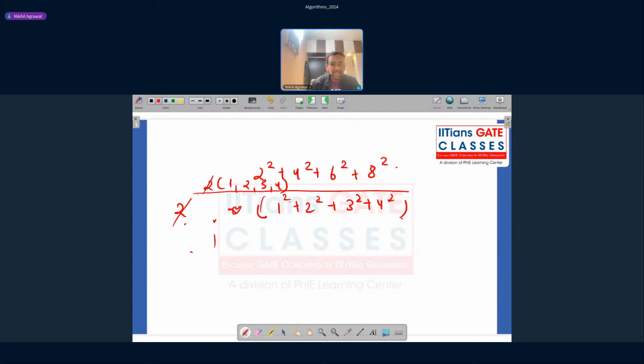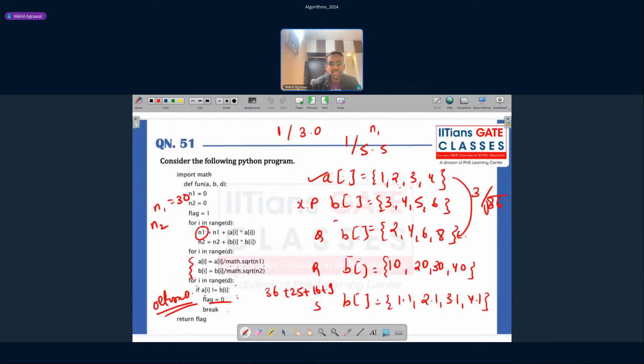Then for each element, it will be 1 by square root of 1 square, 2 by square root of this, 3 by square root of this, and 4 by square root of this. So that's why in this case they are proportionate. Come on, can we say anything about R? Is R also proportionate? If it is proportionate, then it will be common. So Q and R will also be there. Very good. How about S?